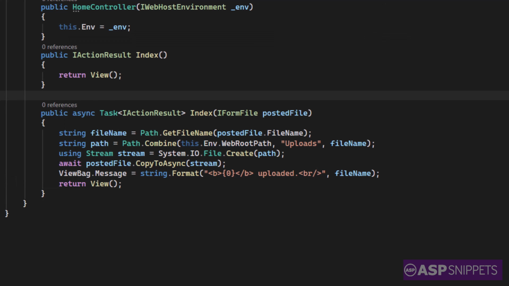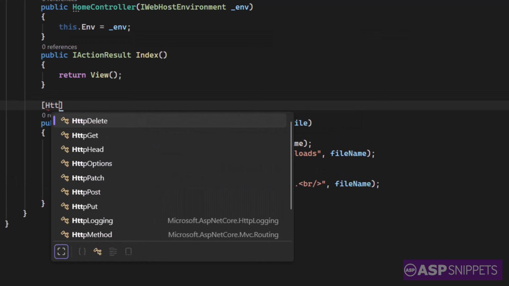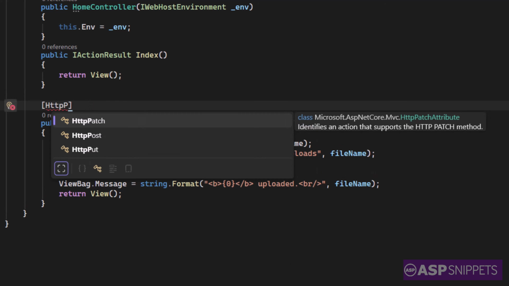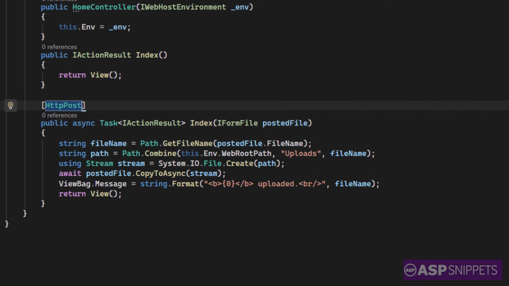Now let's move to the top of the action result method where I'll be adding the HttpPost attribute, which means this particular action result method will handle the post call. So this completes our controller part.